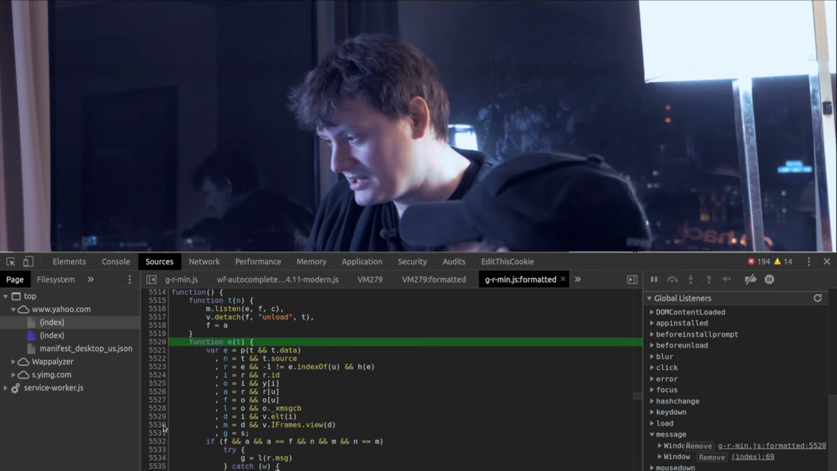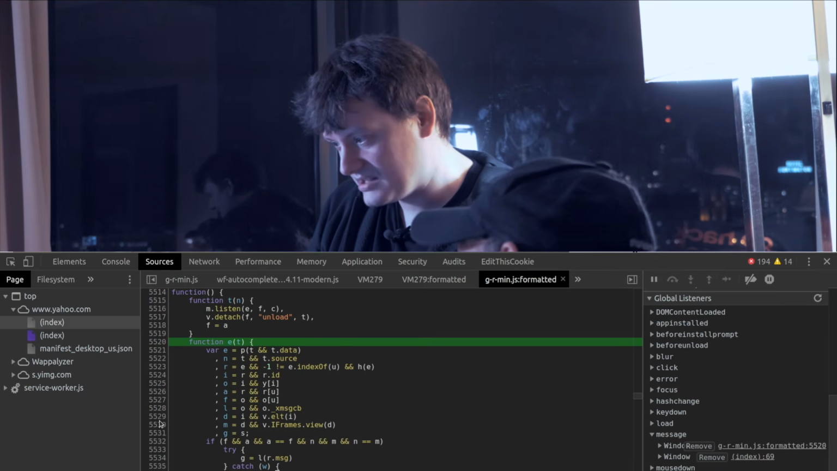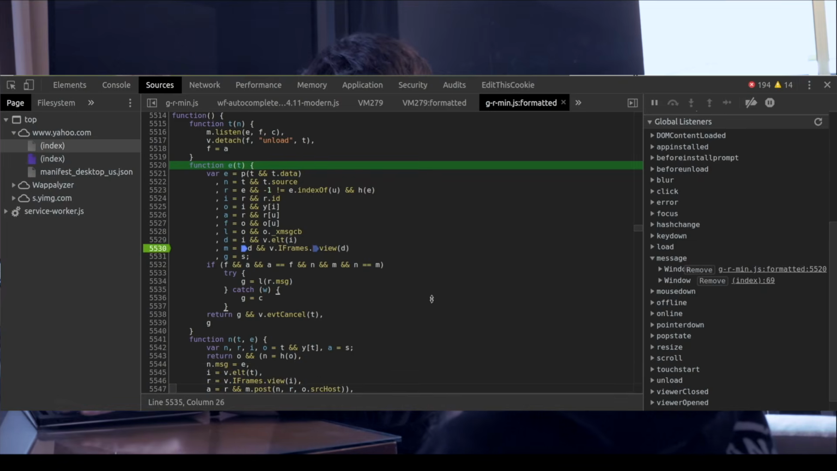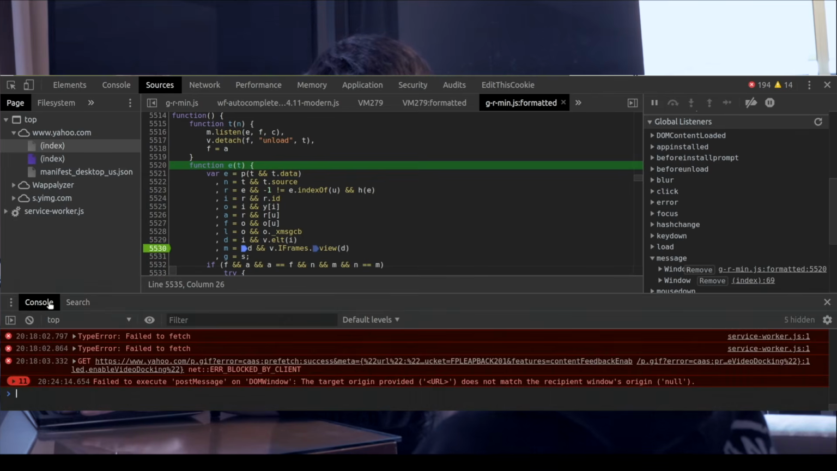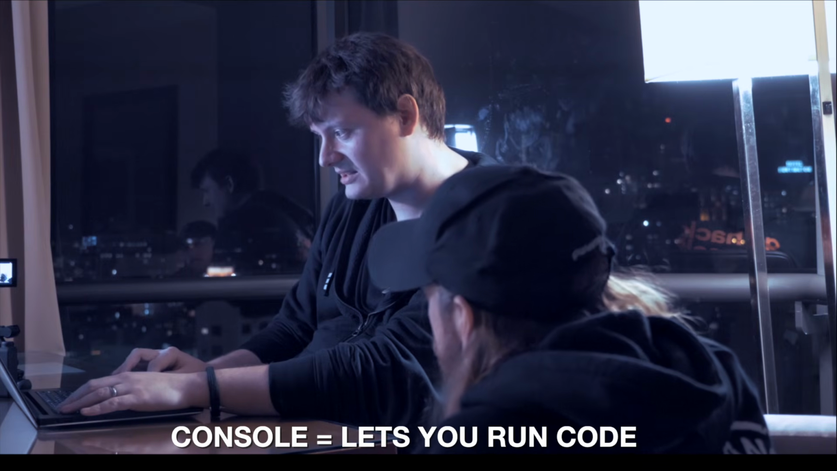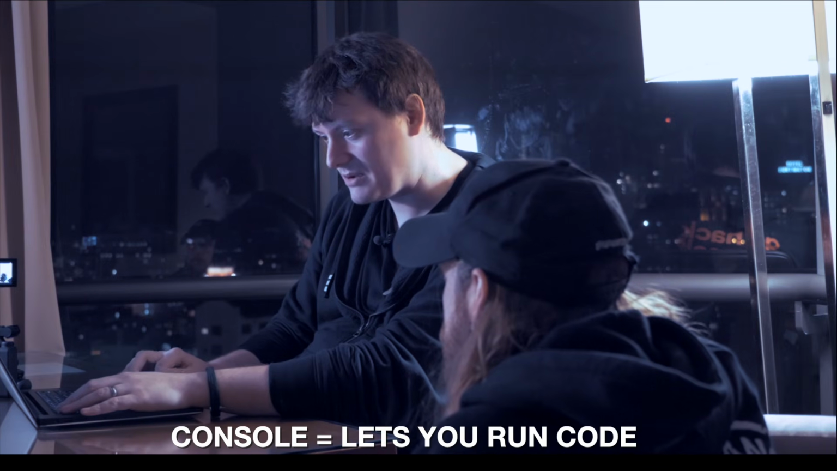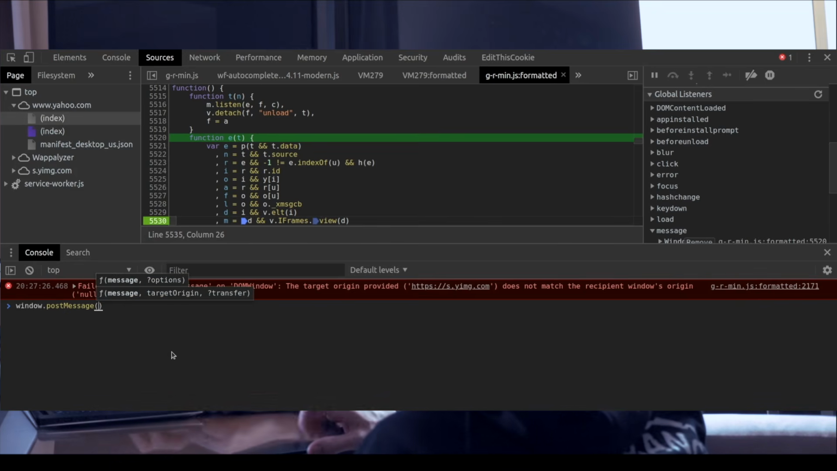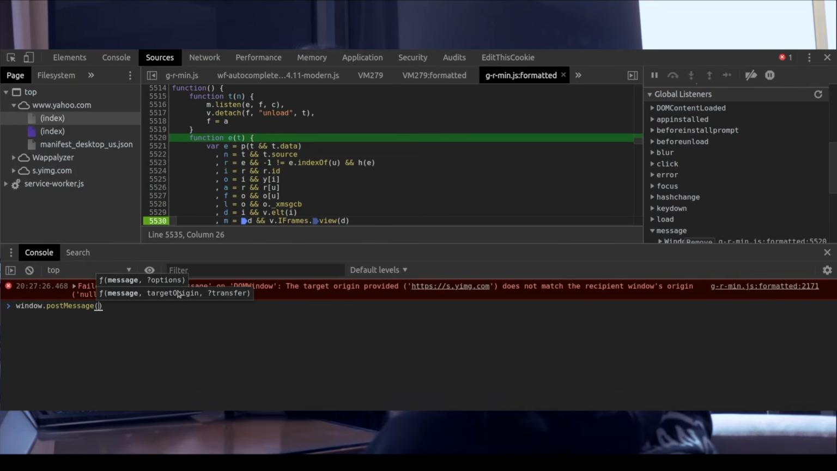I'm going to click one of the line numbers here, say this one down here, 5530. I'm going to hit escape a couple of times and bring up the console. Now the console lets us run any JavaScript that we want. And in this case, I'm going to call window.postMessage, and this takes two arguments, which it tells us right here, in fact: the message and the target origin.